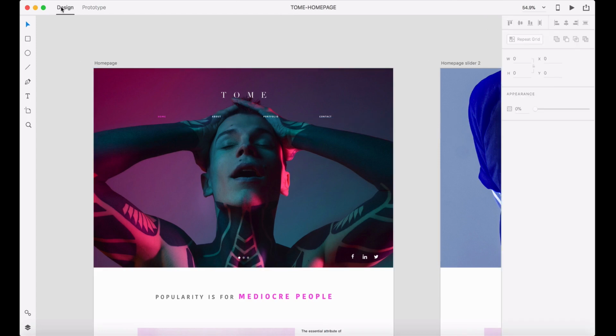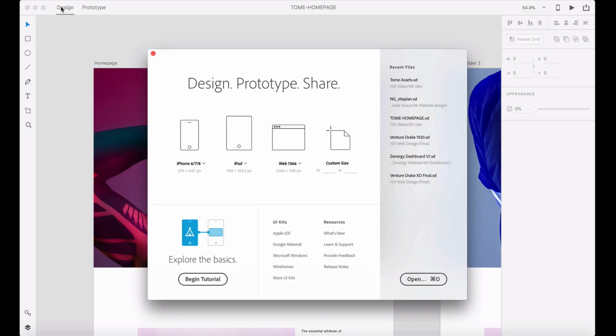So we're going to create a new document, Command N. You can see the different devices here. Really amazing how Adobe XD has all the sizes, so you can design across different devices on one document. We're going to be doing a website, and if you're working with a developer, you might want to find out from them how they would like the document set up, to what size. We're going to use the one in the middle, 1366.